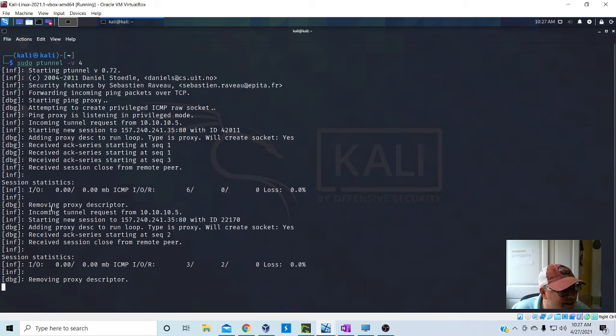Here we can see that it received an incoming tunnel request from 10.10.10.5. It's starting a new session with 157.240.241.35 port 80. I'm assuming that's Facebook. And then it closed the remote peer once it gathered all the information.